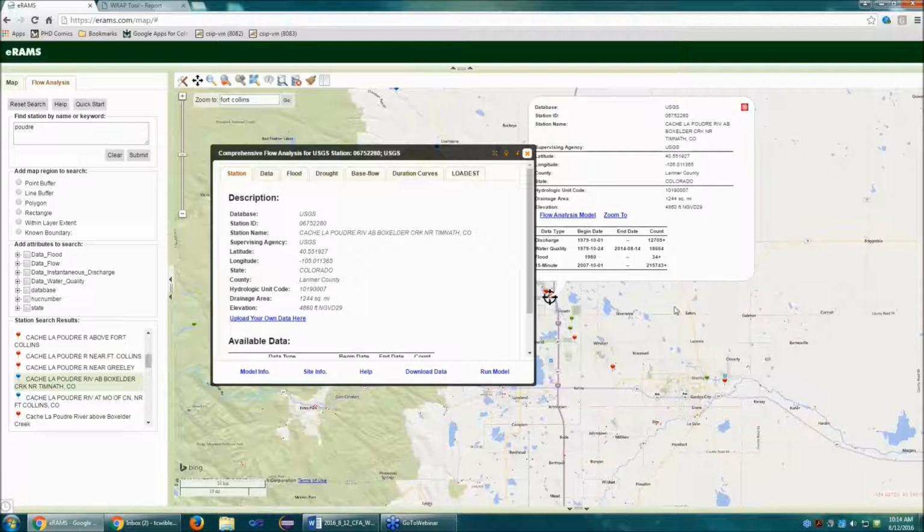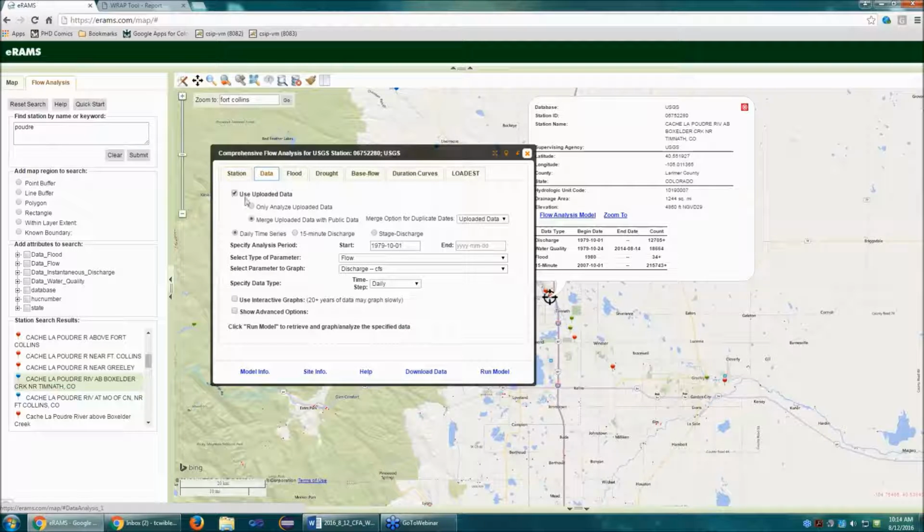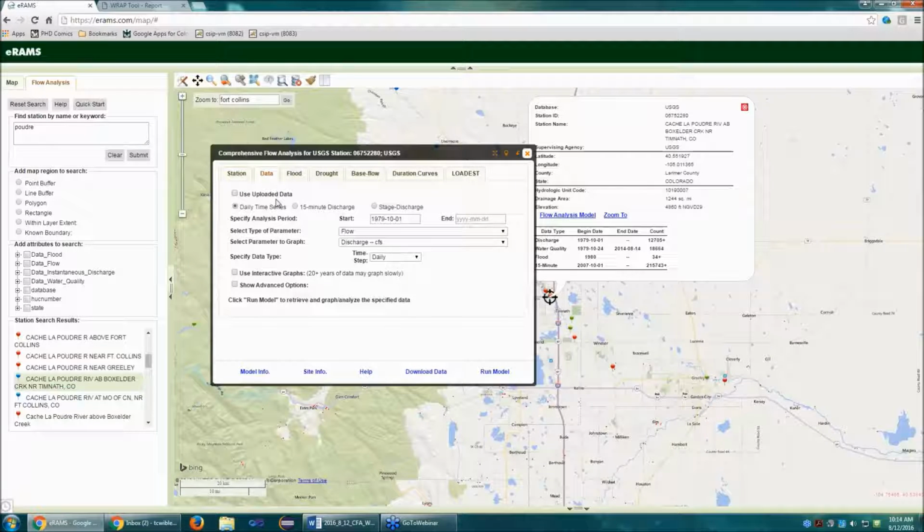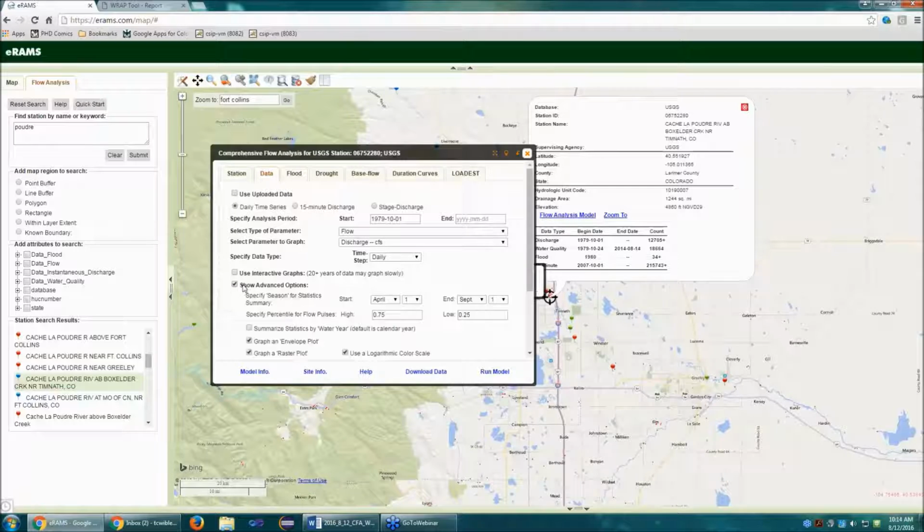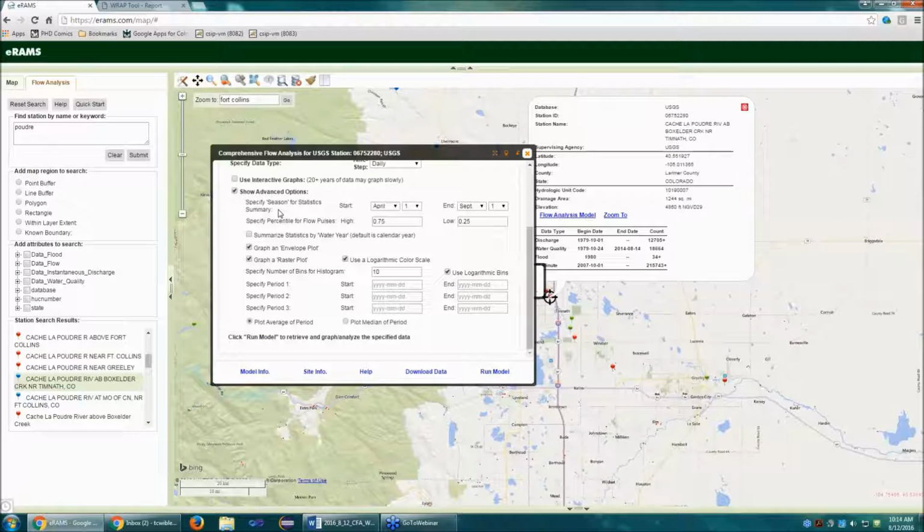Cool. Thank you. All of the analyses are set up to analyze just uploaded data, or analyze the merge, or just the USGS data itself. The data tab is more of a statistical summary of what's available for a given site. It has a whole bunch of different advanced options that you can go in and specify, such as seasonal statistics for a summary CSV file you can get.